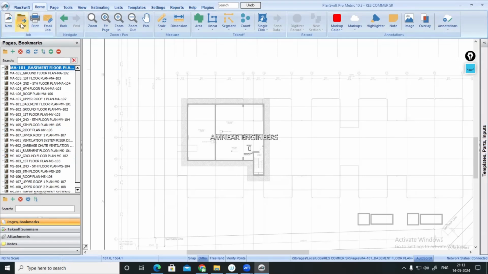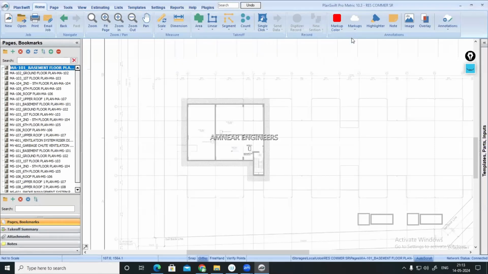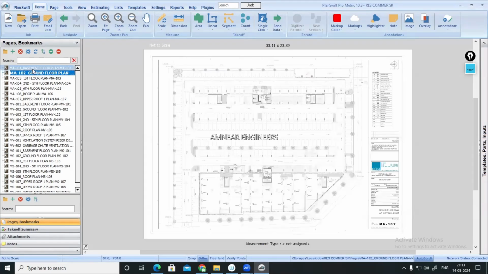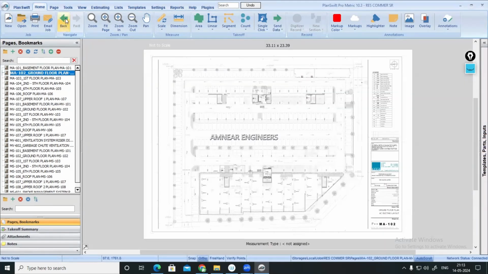If you want to open an already existing project, you can go to the open option and open the previous project. Or if you want to print this layout, you can go to the print option. If you want to email the job you are performing to somebody else, you can go to the email. And at present, you are on the ground floor. If you want to go back to the previous layout, you can go to the back option, and you can go to the forward as well.